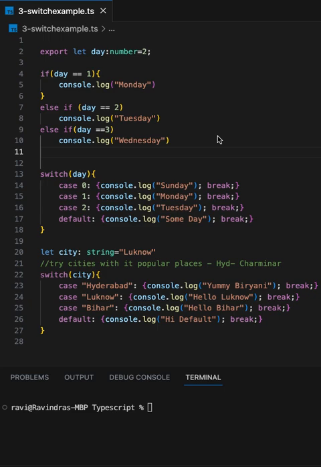Let's see a topic, switch case. Switch case is a better way of writing code compared with if else if conditions. If you have lengthy if and else if conditions, we can use switch to achieve the same purpose, but it's not replaceable for if in all conditions.